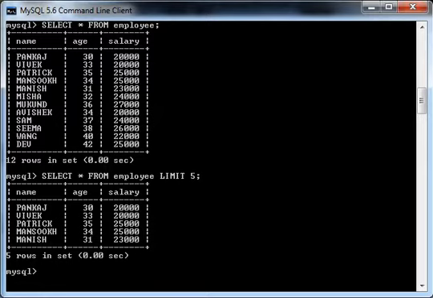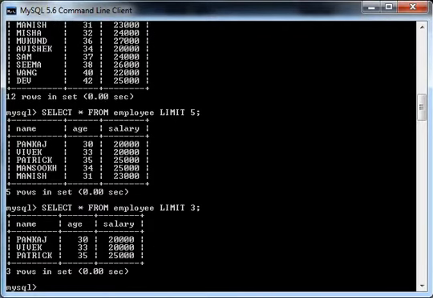Let's see once more. Now I will change the number and I want to see the first 3 records. See, so in this way the limit clause is used to display a limited number of records from the top.